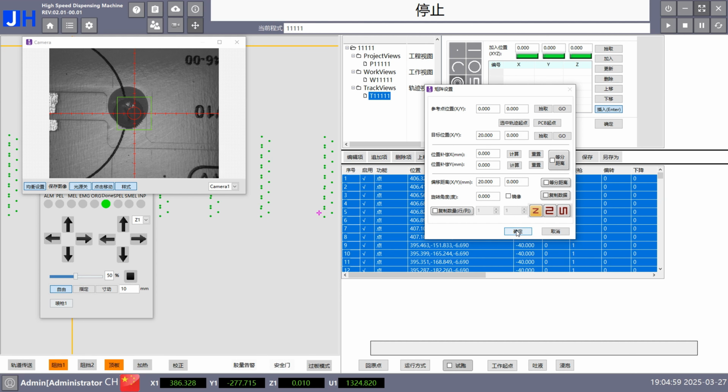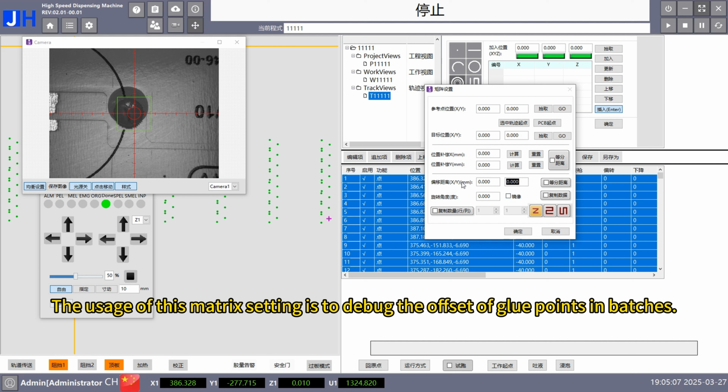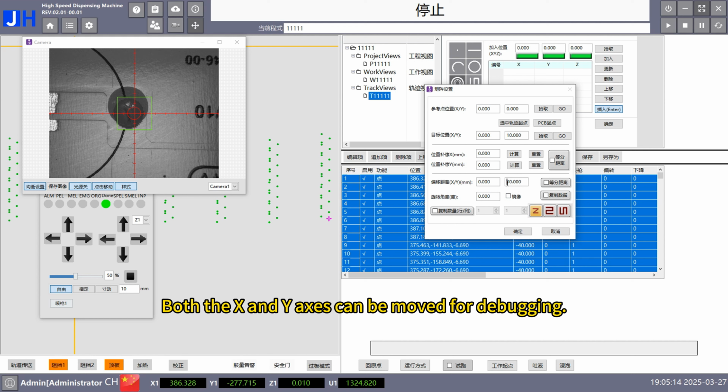Look. Enter -20 to move to the original position. The usage of this matrix setting is to debug the offset of glue points in batches. Both the X and Y axes can be moved for debugging.